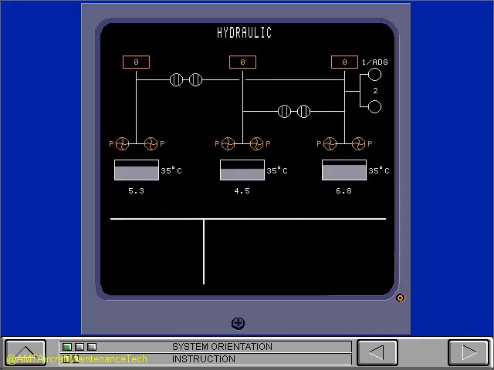Look at the symbols and indications on the hydraulic synoptic page. Engine pumps show in one of three conditions: off, on, or armed.